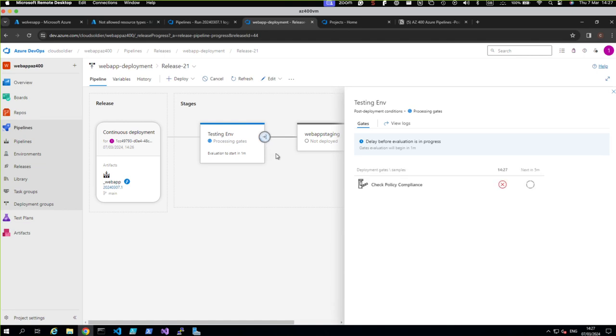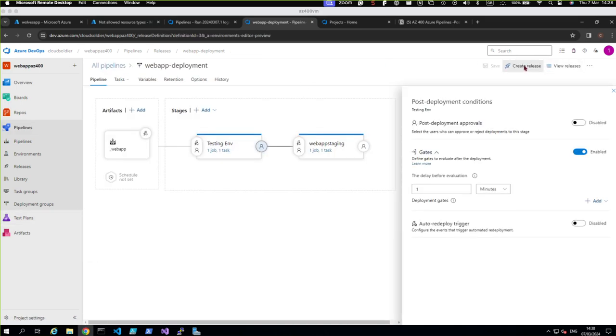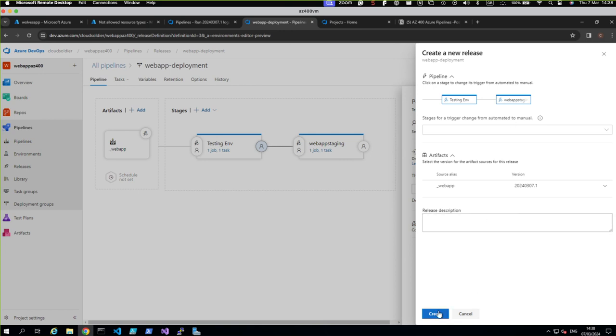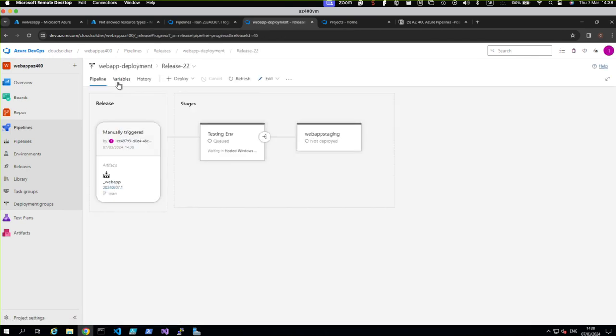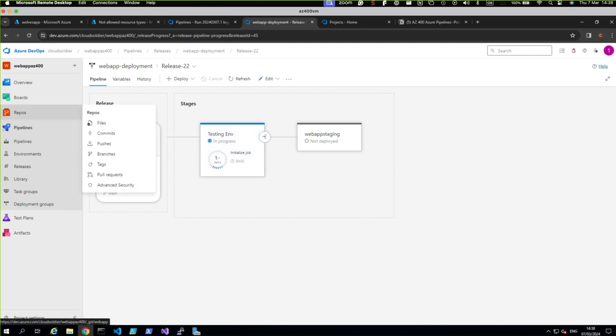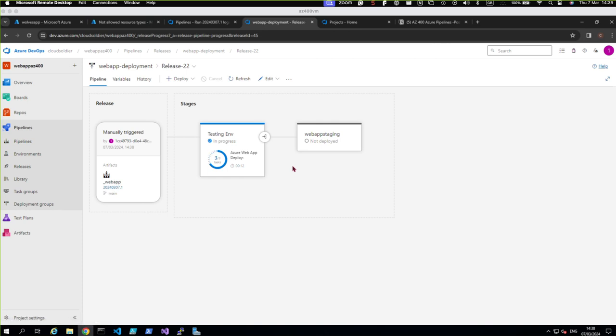Okay, as you can see, processing state. It will kick in next in 1 minute. Evaluating. Okay, it's checking. Okay, let me just create the release now and see what we get. So now we see that our web app is updated. So we do not have any storage account.